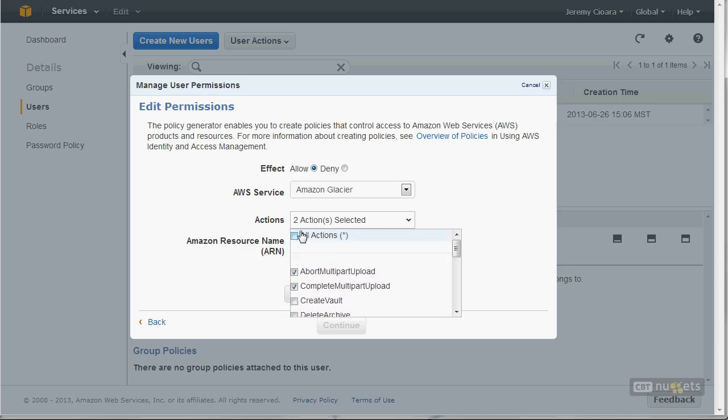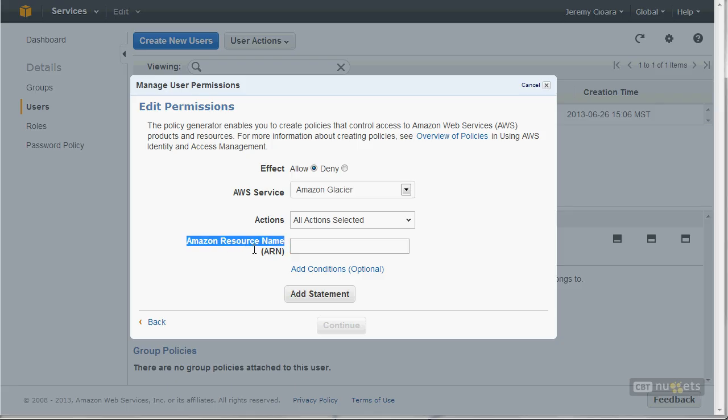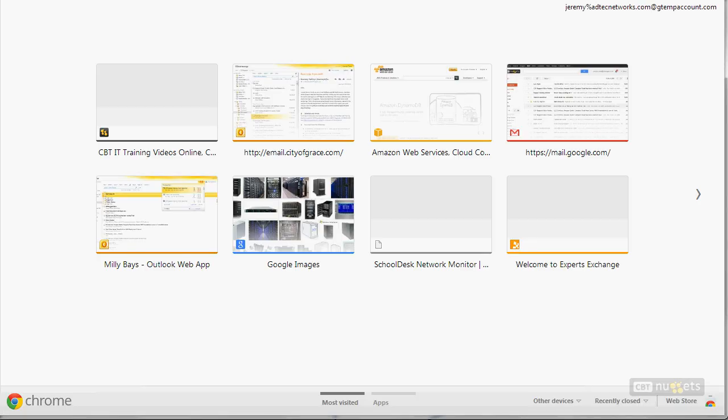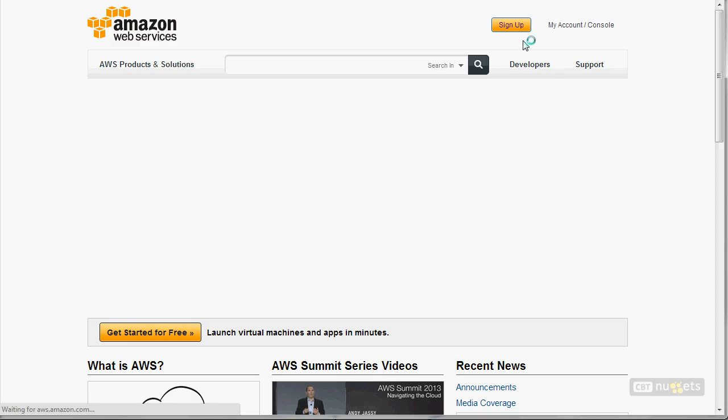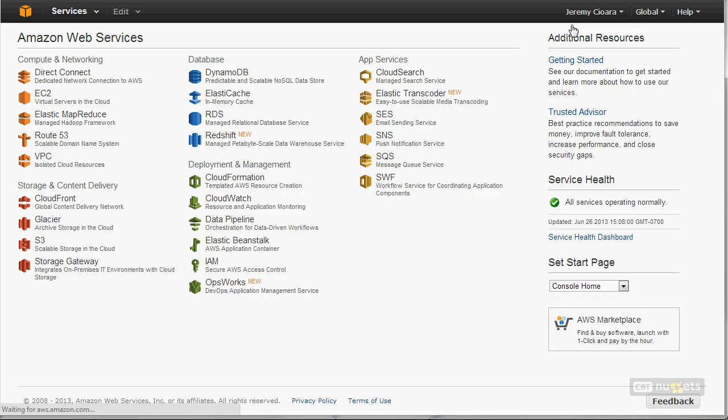Now I'm just going to say, have at it, Glacier user. Now it says, okay, yeah, they can do everything to what Amazon resource name. Well, wait a second, have I seen that before? Yes, I have. Hang on, I'm going to drop out of there and open another tab. Get me back to here.